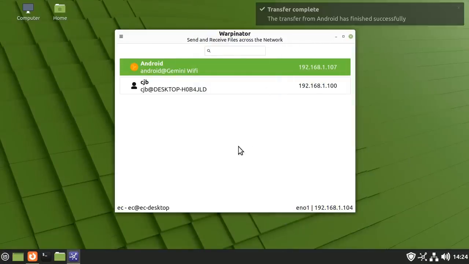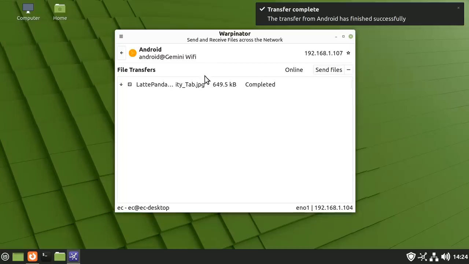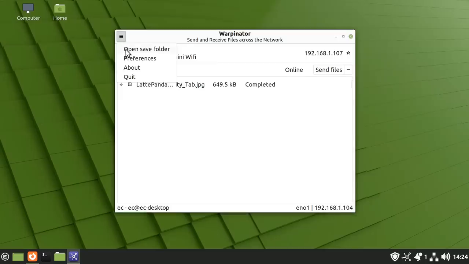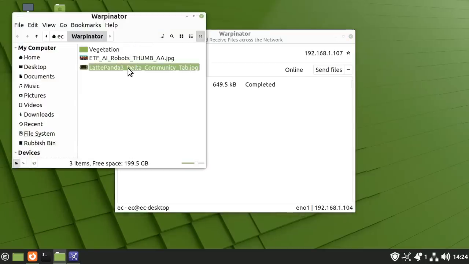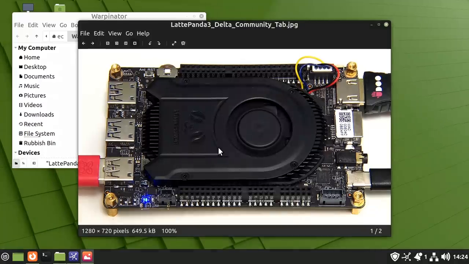And there we are. And we must click, obviously, on Android to find it. And yes, it's come across. And let's have a look at it. We'll go into open the save folder. And in theory, it sent across that picture of the Latte Panda Delta. Isn't computing an amazing thing?